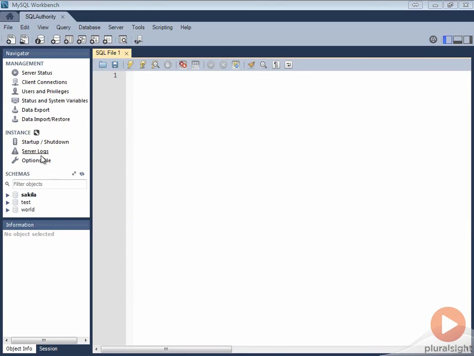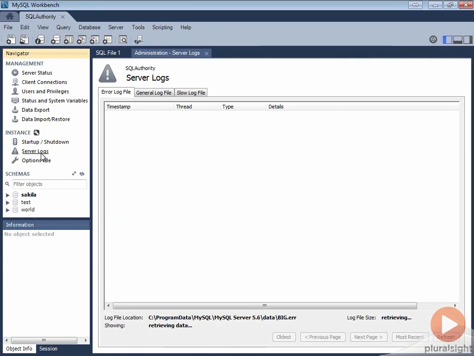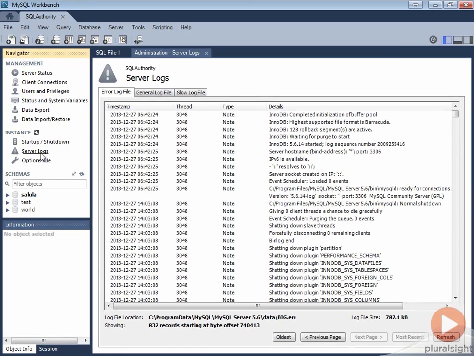Now, let us click on Server Logs under the Navigator pane's Instance subsection. You can see here there are three different tabs. First is Error Log File, where all the error messages are recorded. The first column is the timestamp, the second is the thread ID, and the last one is the detail of the error which we have faced. You can also see the location of the log file over here.